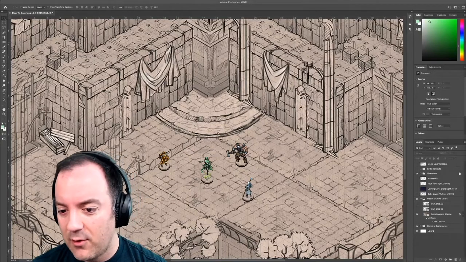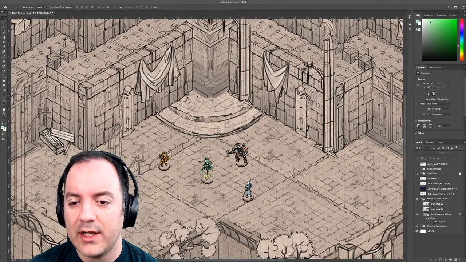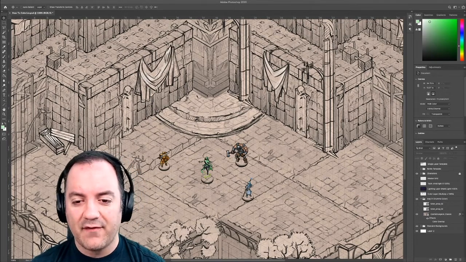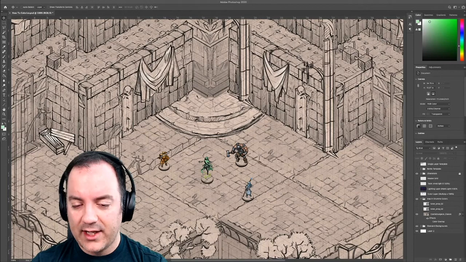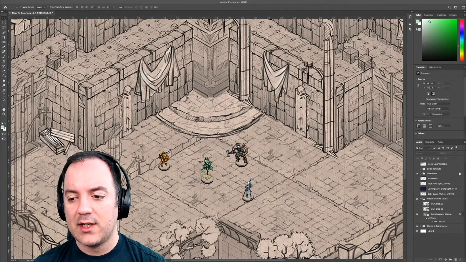So here I am in Photoshop, and I've got all the layers and art and drawing pre-done, but I've got some minis for scale, just kind of figured out. The first thing you want to do after laying this out is establish where the light sources in your scene are going to be.